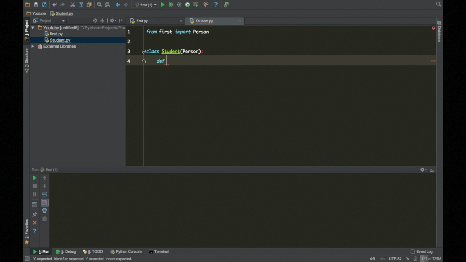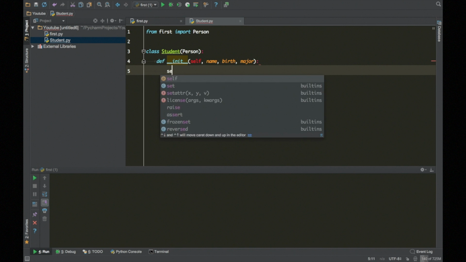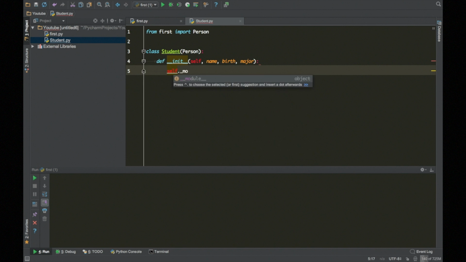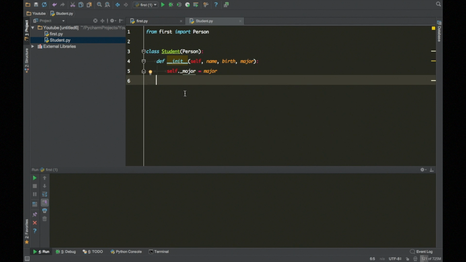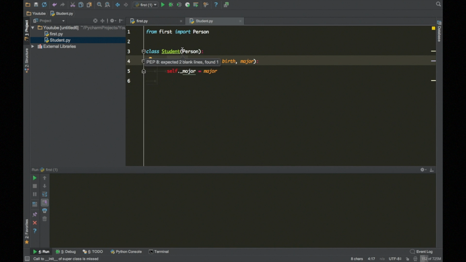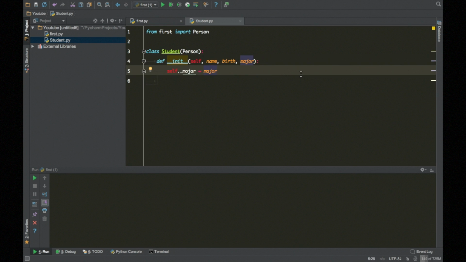So let's define our constructor real quick. That is not a constructor. This is a constructor. For this one, just type in name, birth, and major. It makes sense because a student has a major. Let's create an instance variable for major and set it equal to major. As you can see, PyCharm is automatically telling me, hey, the Person class has a constructor. Are you overriding me again? I'm going to show you what it is doing in a second.